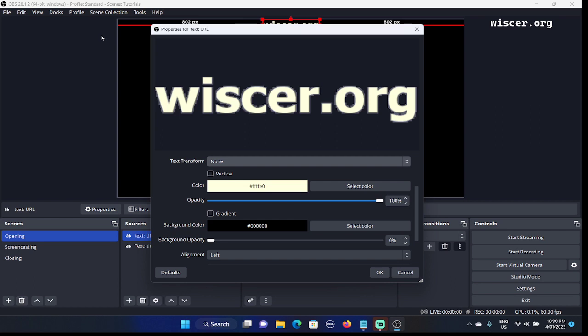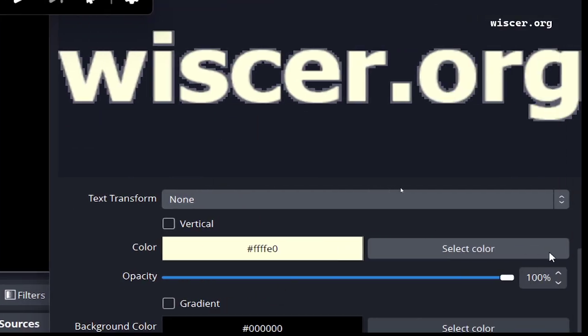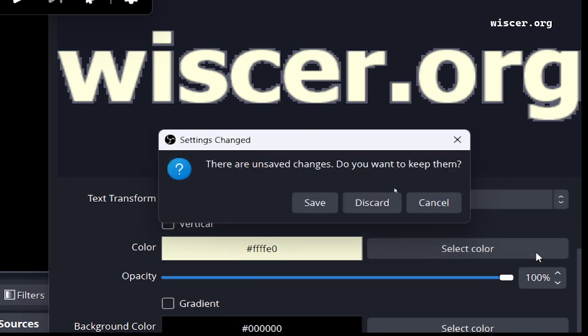Okay, let me verify it visually. Opacity, select color. Yes, it's already yellow. Now press escape to close this dialog. Settings change dialog. There are unsaved changes. Do you want to keep them? Question. Save button, enter.